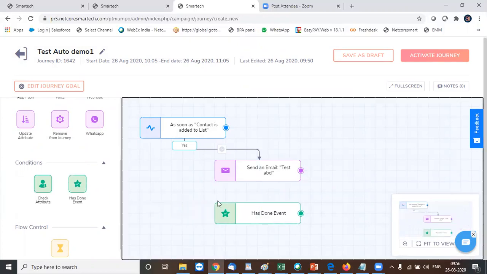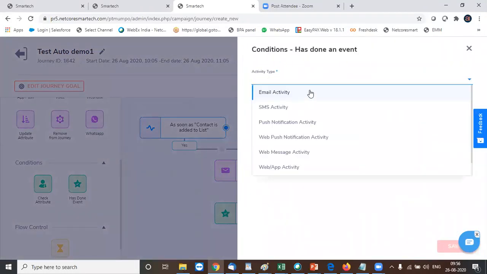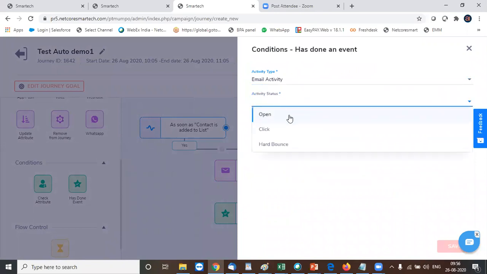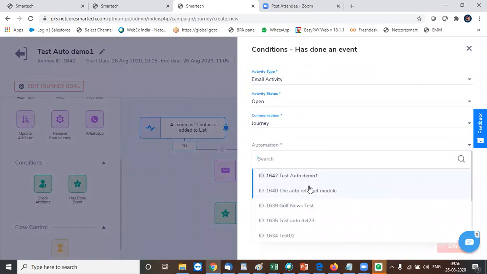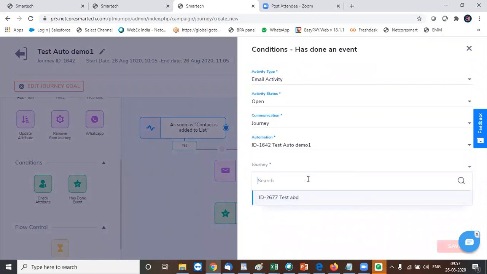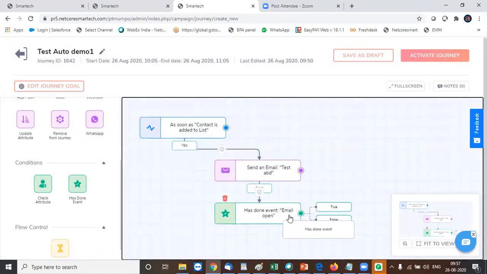Let's say in this case, if he has done the email open event, I would select email open for the campaign which I have sent, and here I can select the journey and the campaign which I have done. Let's say in the last, by default, 180 days. Now this condition would give me two results, true and false. If the customer has opened, that means true. If he has not opened, that means false.